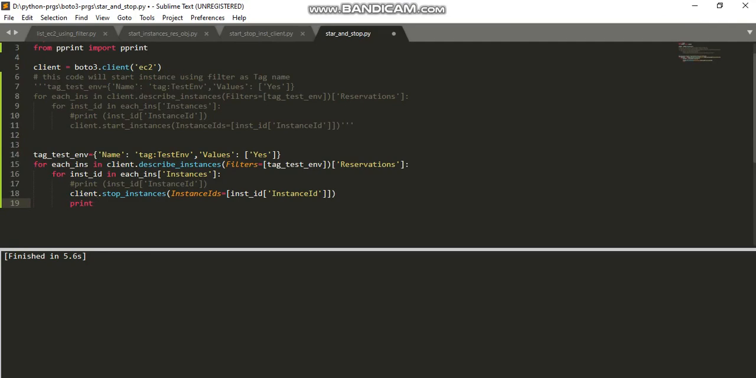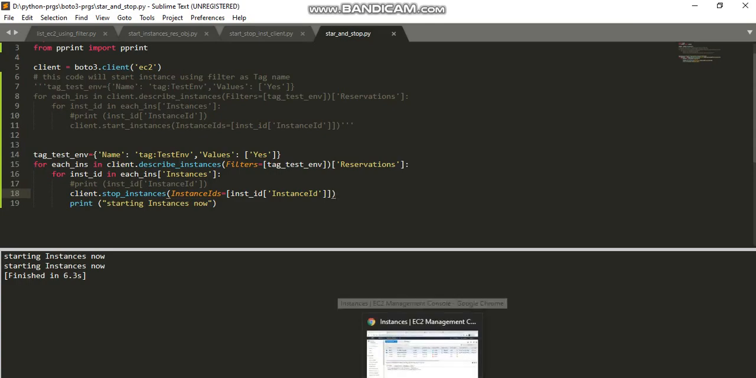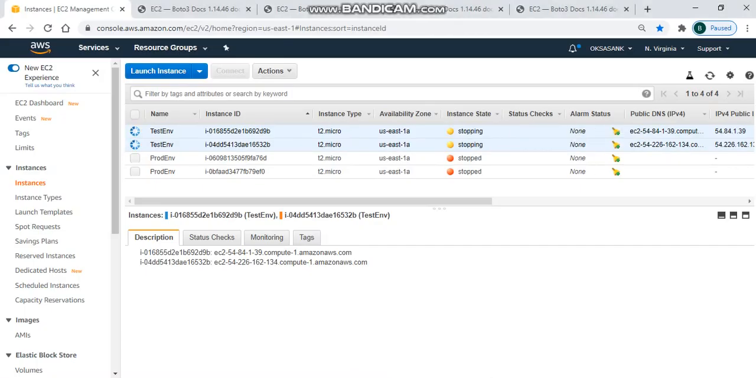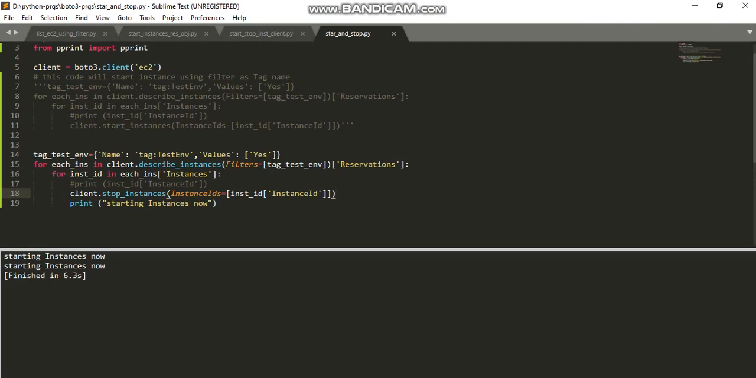Let me print starting instances. I'm passing one statement. So let me execute this and see the output. Oh, sorry, these are the stopping, right? I wrote it as starting. So now, yes, the machines are stopping now. Only test servers are stopping now, right? Just stopping. We'll just modify the statement to stopping.